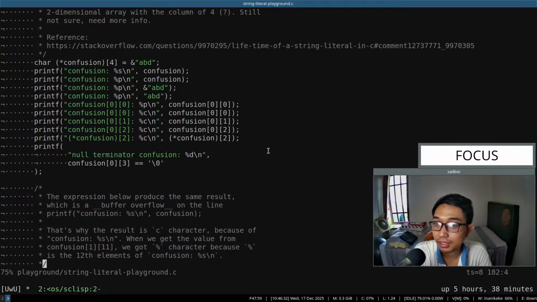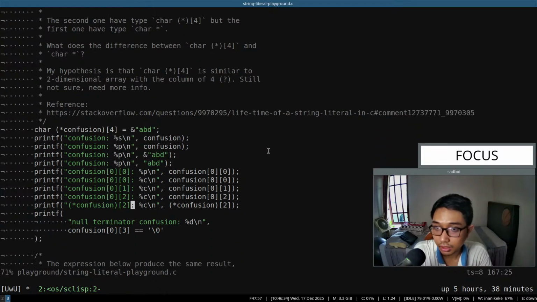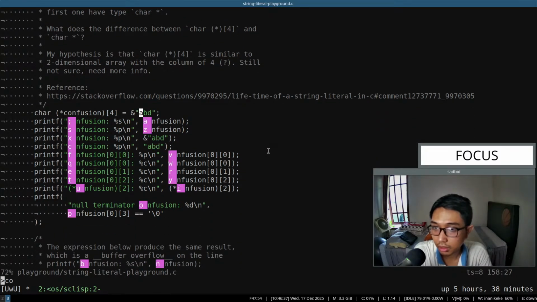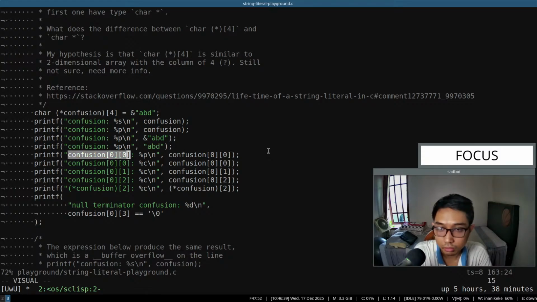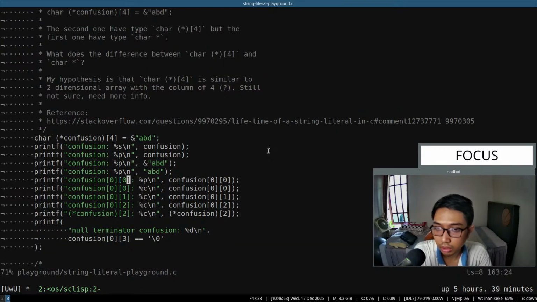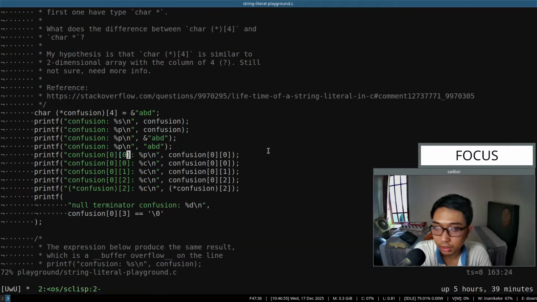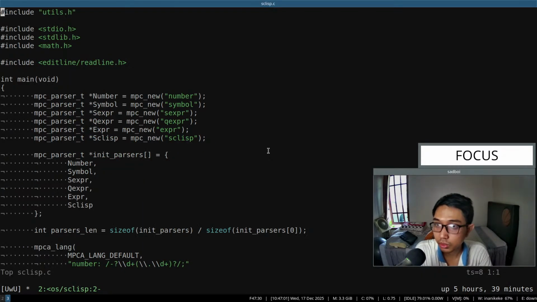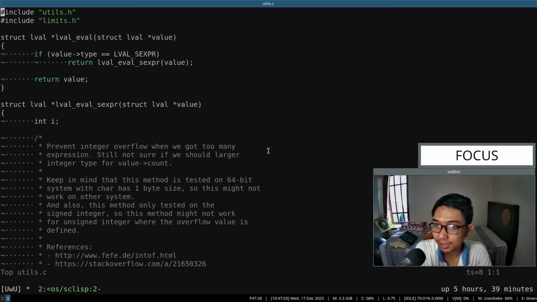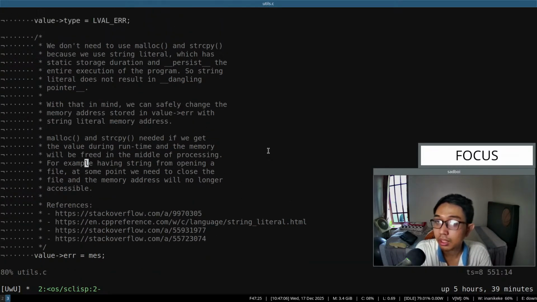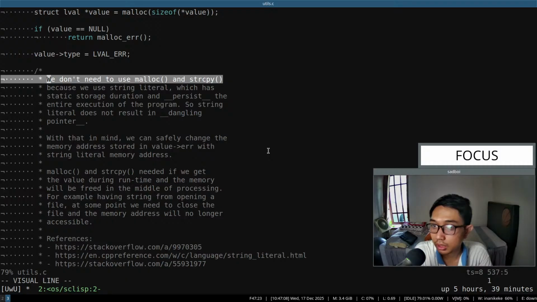Okay, if anyone knows why this confusion variable becomes something like a two-dimensional array, please let me know. Okay, anyway, let's continue. No, not this one. I think this one, right?